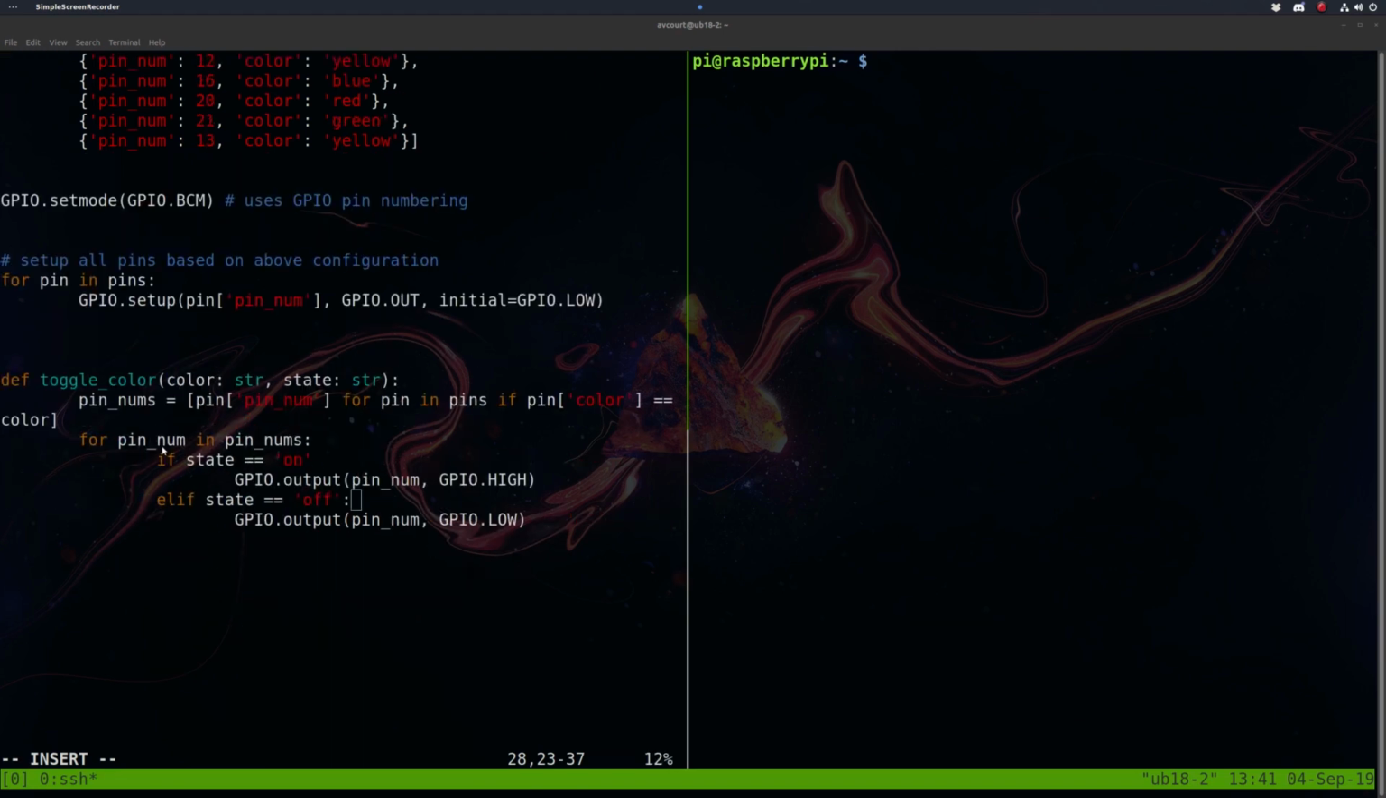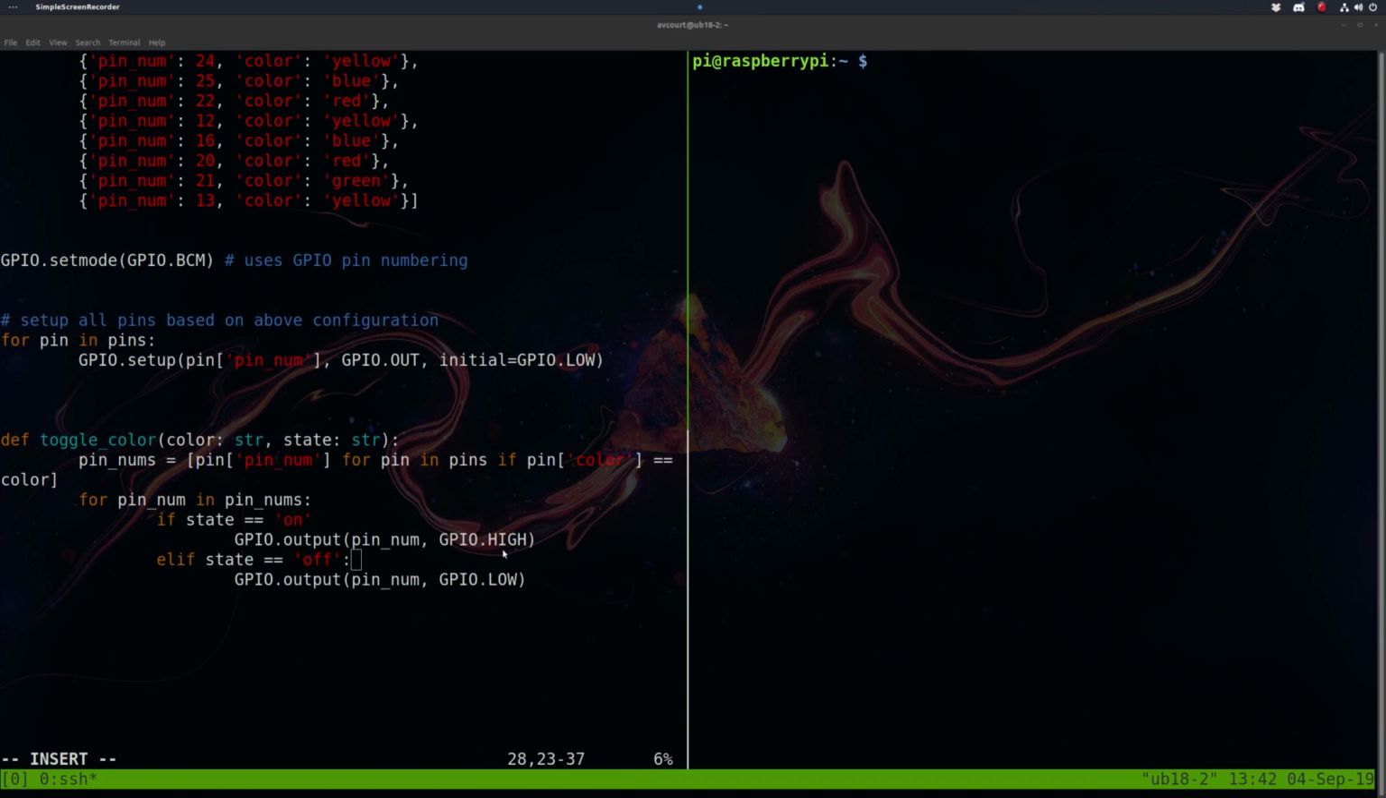And then we're going to loop through that pin number list. If we want them to go on, we're going to turn them all on, and if we want them all off, we're going to loop through and turn each of those target pin numbers off.